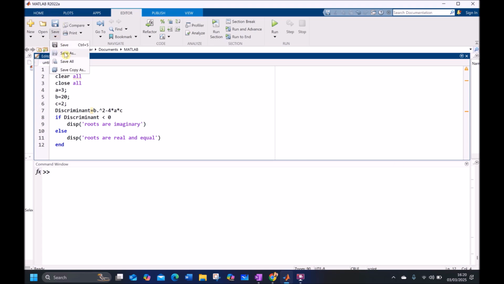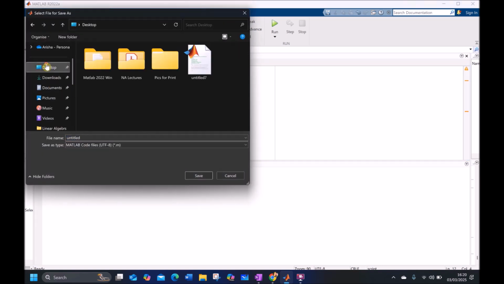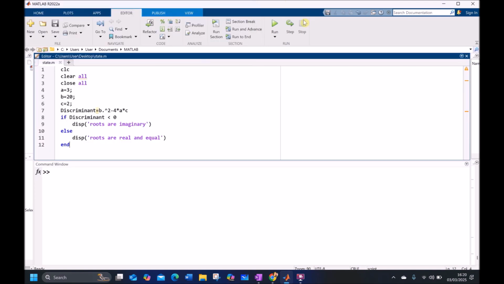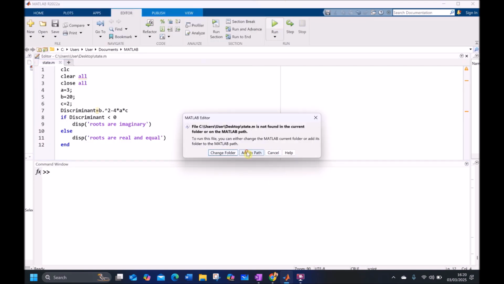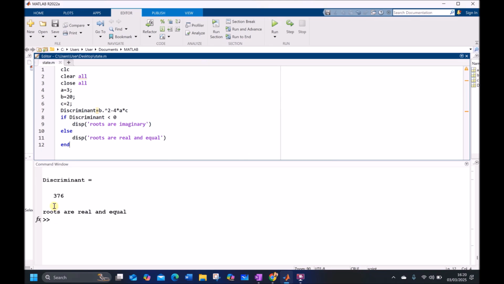I'm going to save it. You are not allowed to save the file with the names of built-in functions or the if or switch statement, so make sure it is other than built-in function names. I used the name state for the time being. So saving it, and I'm going to run it, add to path. Yes, the result of the discriminant is 376, which means that roots are real and equal.